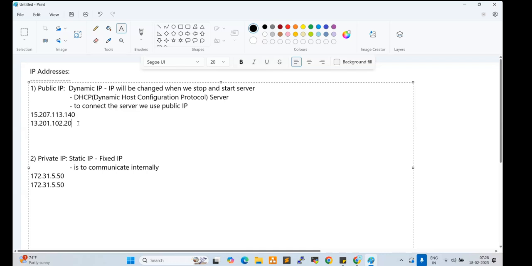Yeah. So here, the DHCP server always gives a new IP address when we start the server. So what is the use of this? Security, and also this public IP is free of cost, right? But if the IP is changing like this every time, what will happen? Everyone will be confused: developers, testers, DevOps engineers, everyone.